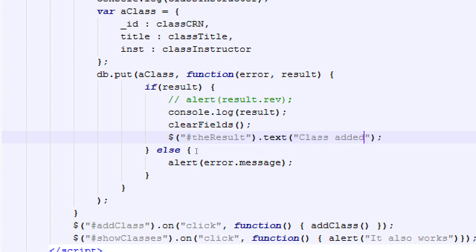Class added. So here what I'm trying to do is, we're adding the class. If we do add the class, clear the fields so that they don't try to add the same class again. And then in the placeholder, display the text, class added.